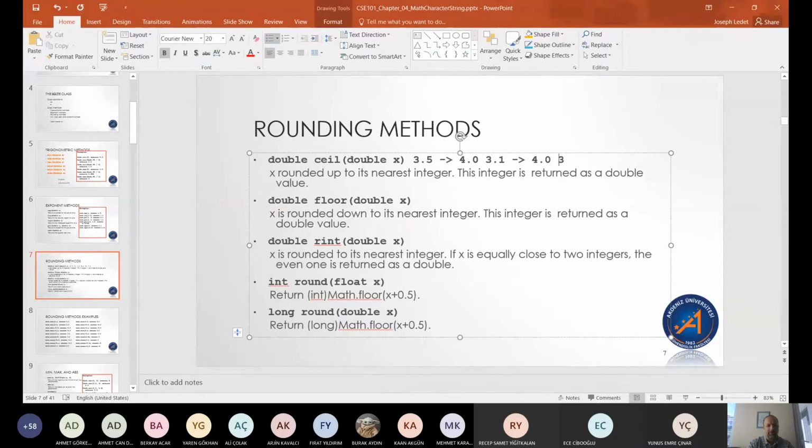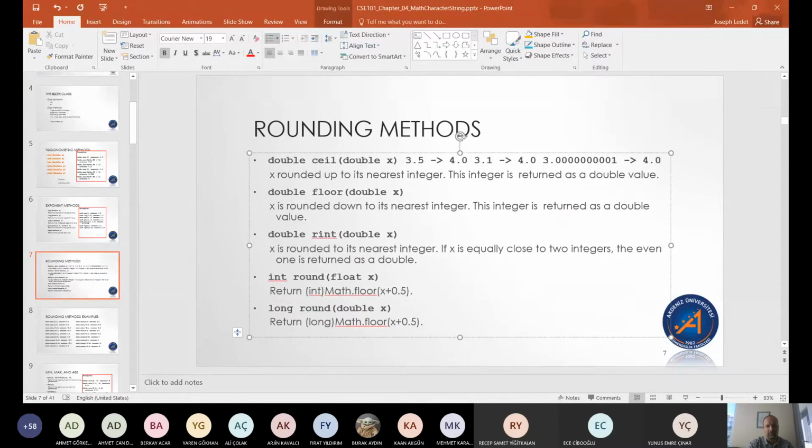If I pass it 3.0000001, it will return 4.0. Okay, it's always going to round up to the next integer value. Okay, so even though this is much closer to 3 than it is to 4, because it is above 3, it will go up to 4.0. Okay.